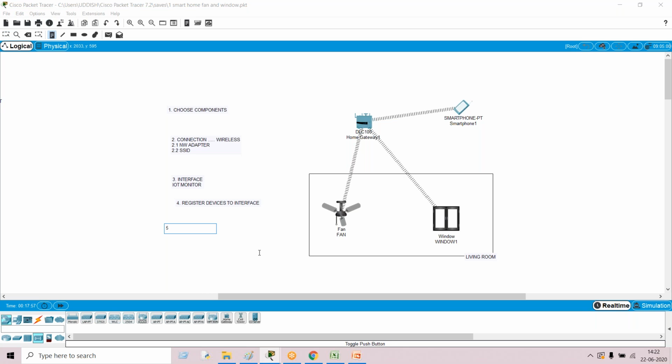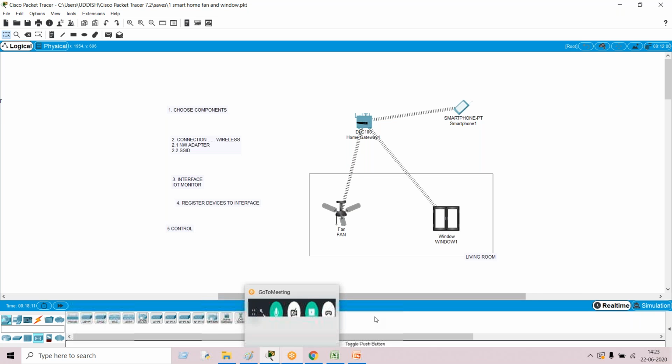Now the fifth step is simply the control. We already know the features, how the fan will work. We already know the manual controls, which are how to control the fan manually. If I click on the fan, now the fan is in off mode and the window is in close mode.